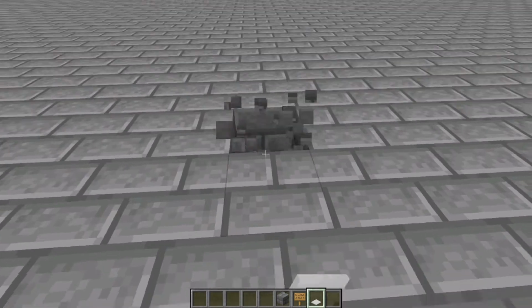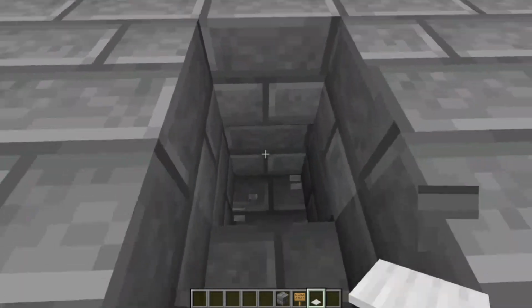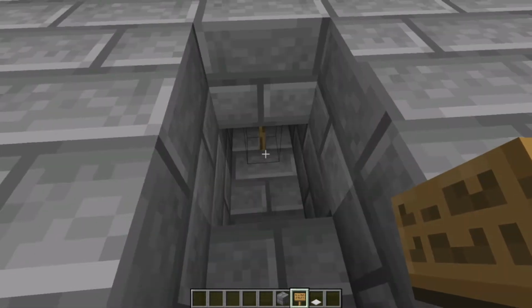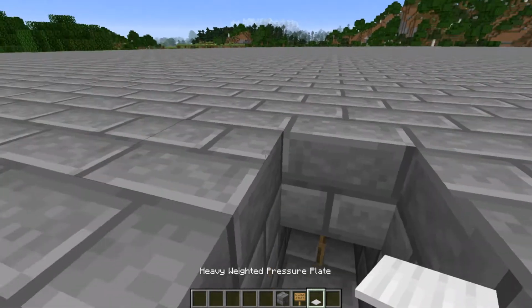But what it does is if you, underneath a block, place a sign, and on the sign you want to type launch in square brackets. And then you want to give a velocity, so I'm just going to put 1, 1, 1 for now. And that's going to set my velocity if I stand on a pressure plate.